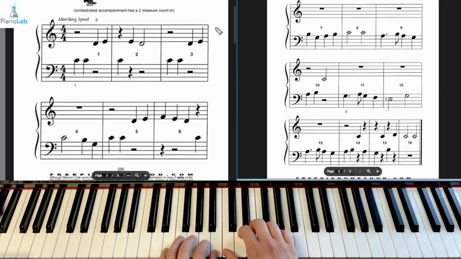All right, now let's try that at a steady beat. 14, 15, and 16. 1, 2, here I go, and B, C, A, G, C, B, D, C for 2, C for 2. Okay.